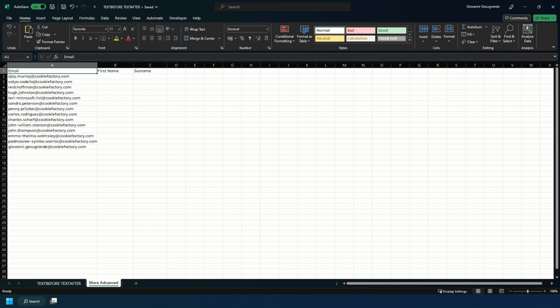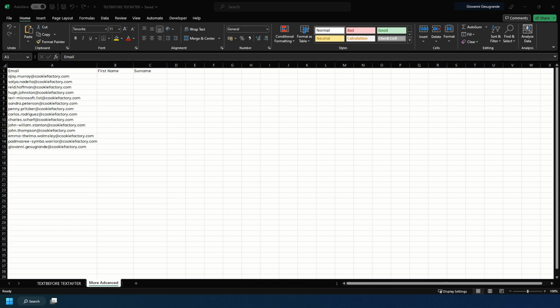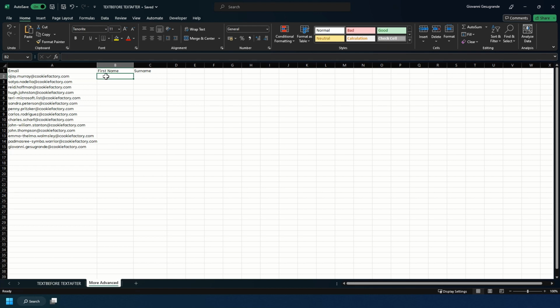Now let's move on to something a bit more advanced. Instead of being given the user's names, we've been given the user's email address, and we now need to grab the first name and surname from their email address. Now this is going to be a little trickier than we had previously, but we're going to start off on the basis of using the text before and the text after.